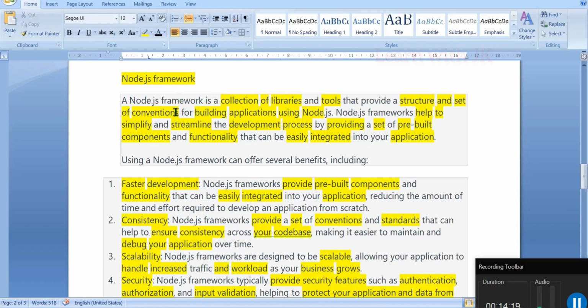So what is a Node.js framework? A Node.js framework is a collection of libraries. It's very easy to understand, right? A collection of libraries and tools that provide structure and a set of conventions for building applications using Node.js. So it provides structure and a set of conventions to build a web application, or any kind of application, right? It helps to simplify and streamline the development process.